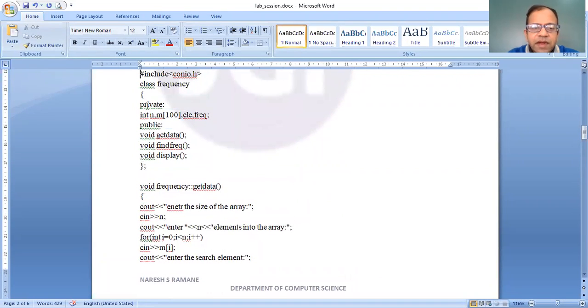Now in that we have to declare the private members and public members. So this is a class definition and the class name is frequency here. Under class frequency, we are writing private members. These are called access specifiers. We are taking two access specifiers, one is private and one is public. In private, we are writing the data members, or you can say variable declarations. And in the public section, we are writing the member functions: the input function, process function, and output function.